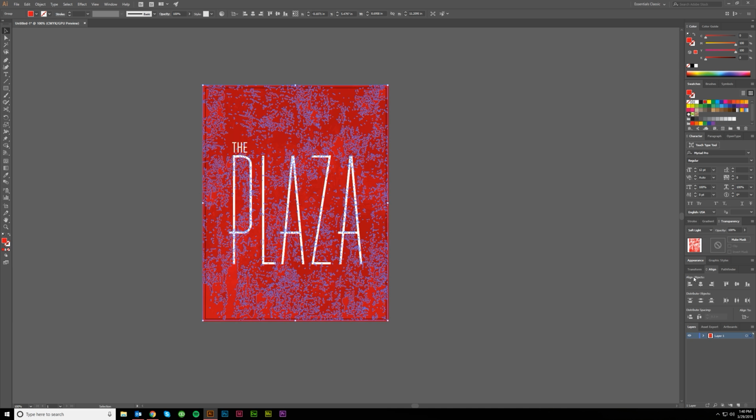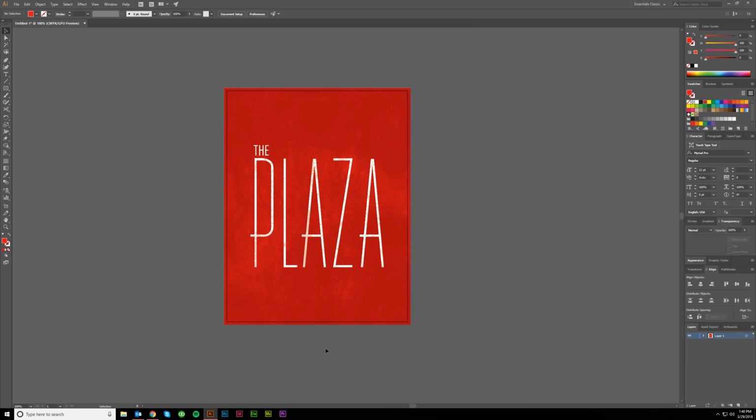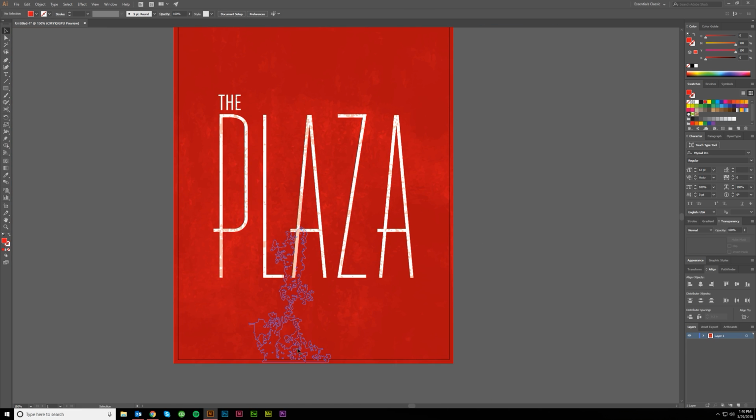The only problem is it's not going to show up on the white. So this may end up being a multiply and you drop it down to 25% or something like that. So you get a little bit of texture in the white. And then the rest of it shows up in the background.